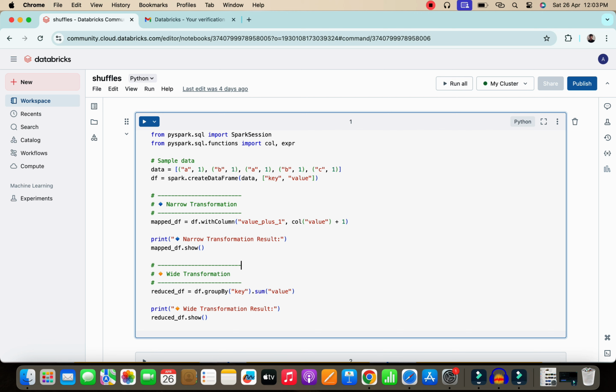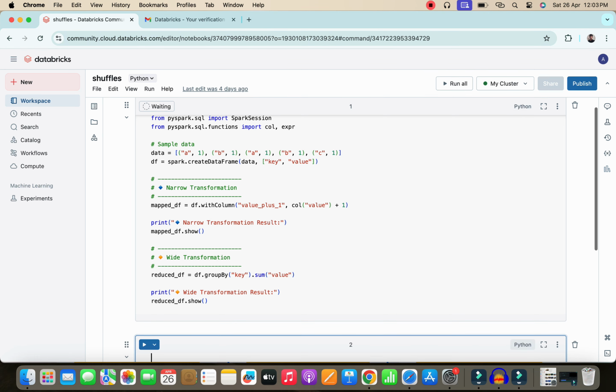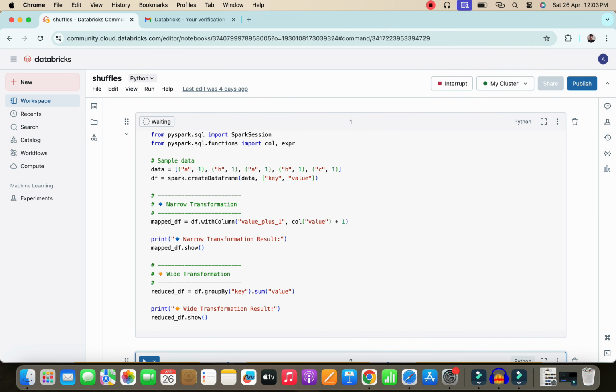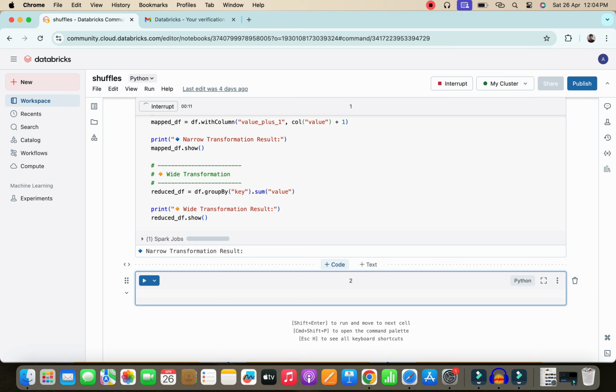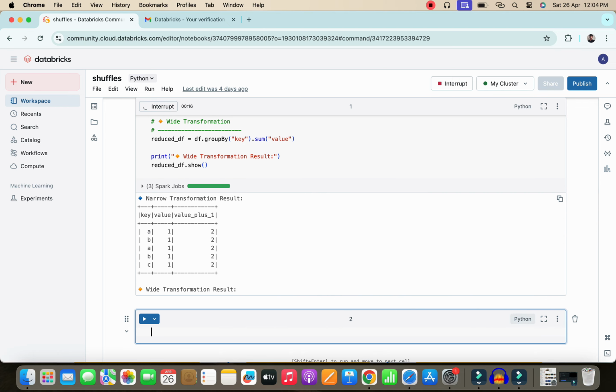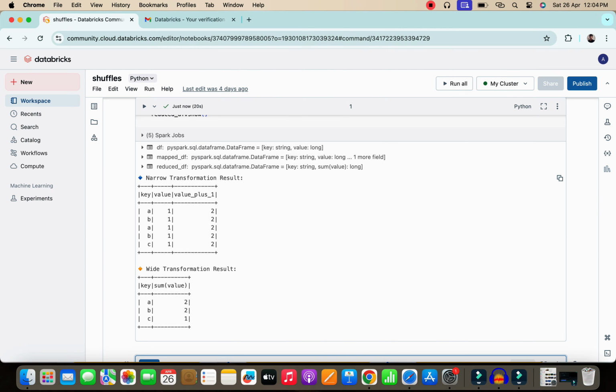If we come down, there we have wide transformation. I have included group by, which is one example of a wide transformation. Let's run this code. So we have the output here and we got the results which we want, but the results are not important here. Let's go back to the backend and see how the shuffle happens in the wide transformations.